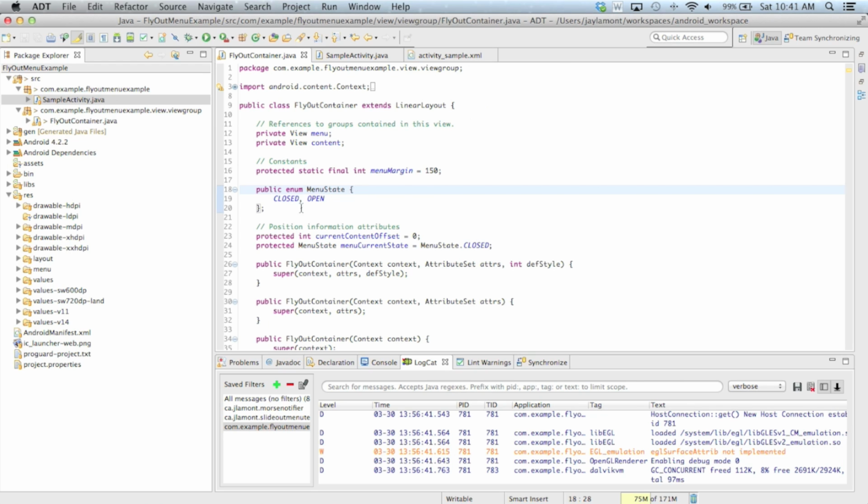I've also defined an enum called menu state, which contains two values, closed and open. Now, you may be asking, since there's only two states that the menu can be in, why use an enum instead of just a Boolean value? The reason is because once I go ahead and implement the animation, there's a couple of additional states that the menu can be in rather than just being closed or open. So to make implementing the animation later a little bit easier, I do this as an enum now, and I'll just add the additional states to it as it becomes necessary.